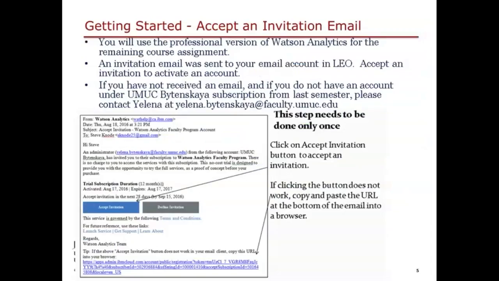Now, all of you should have received an invitation email over the weekend. If not, please check your junk mail. After this meeting, go ahead and check your junk mail. The invitation email looks like what you see on the slide, and it has an accept invitation blue button. You need to click on it, or you can also copy and paste the link at the bottom of the email into your browser, and you need to activate your account.